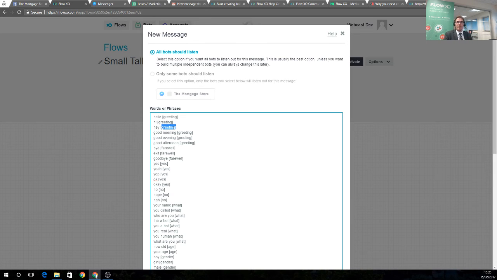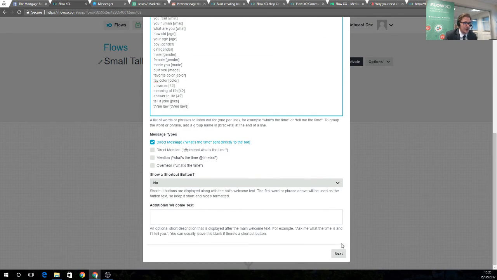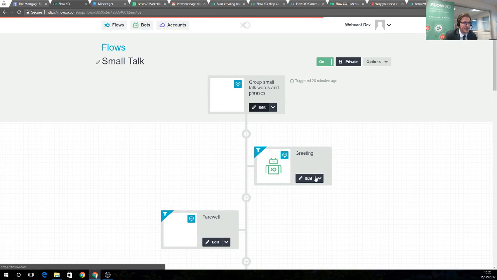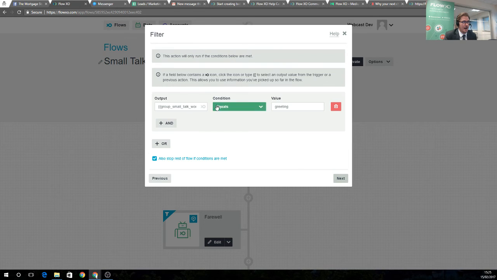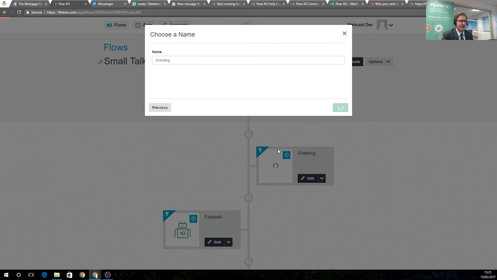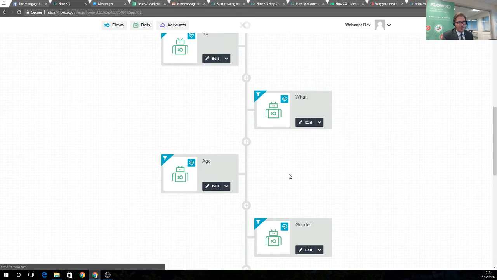That makes life easy when we come to filtering further down the flow, as I can filter based on that group rather than the individual word, and respond in the same way to similar words or phrases. So you can see here in the next task, here's my standard greeting response, and there is the filter on the greeting group of words or phrases. I'm also going to stop the flow if that condition's met, because I know that I've been given a greeting. I don't want to give a message about anything else that occurs further down the flow.